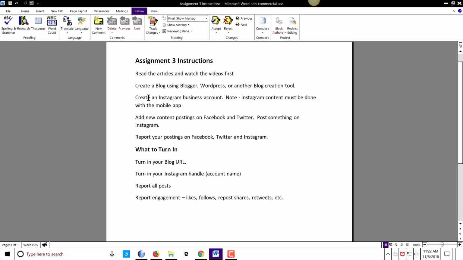The other thing you're going to do is create an Instagram business account. Of course, with Instagram, you can really only post things from your phone. There are some workarounds as to how you can get images to your phone, but it's still the only way you can do it on Instagram. So you would create your business account and get that set up. And there are some readings and videos that'll help you with that.